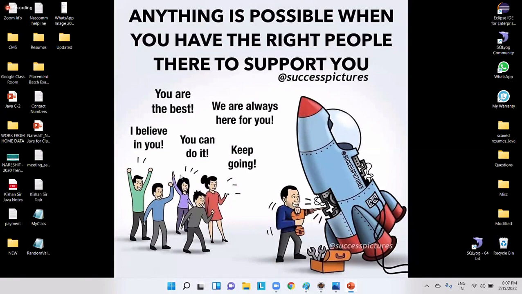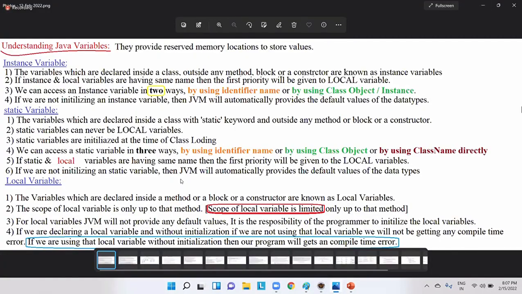All right. Now, come on, let us start our session today. So guys, on Saturday, which topic did we discuss? We discussed variables. I told you in Java, generally there are 3 types of variables: instance variables, static variables, and local variables. For instance variables and static variables, I repeat, JVM will automatically assign them default values. For local variables, JVM will not assign any default values. It is the responsibility of the programmer to provide the values for the local variables.